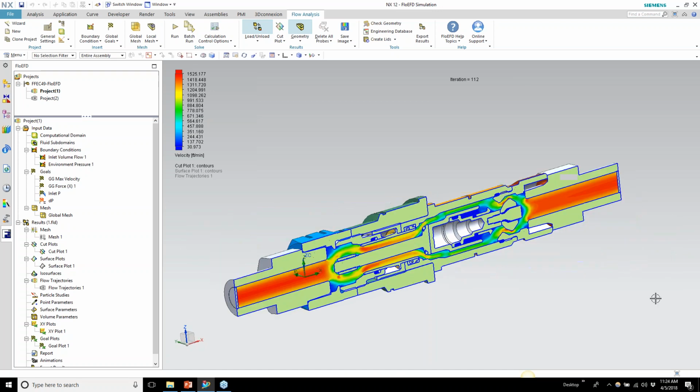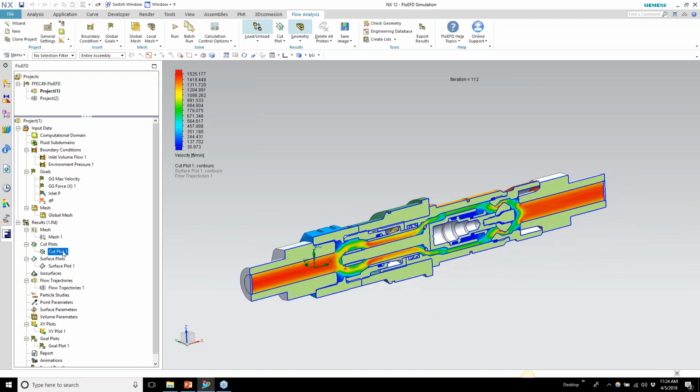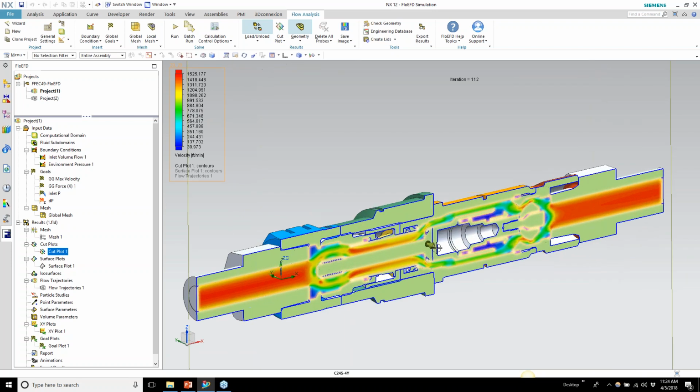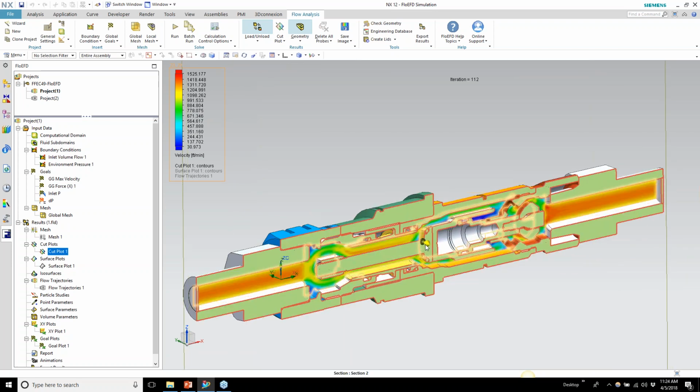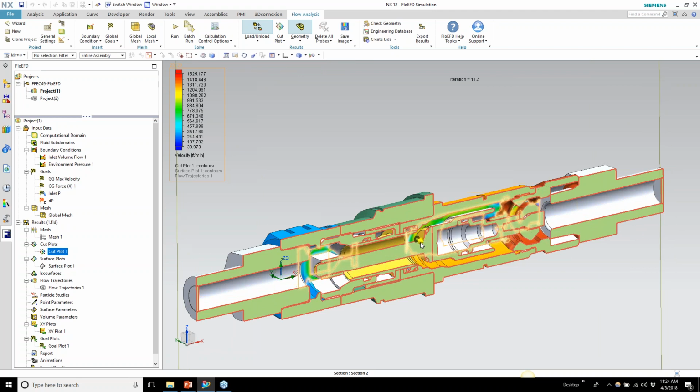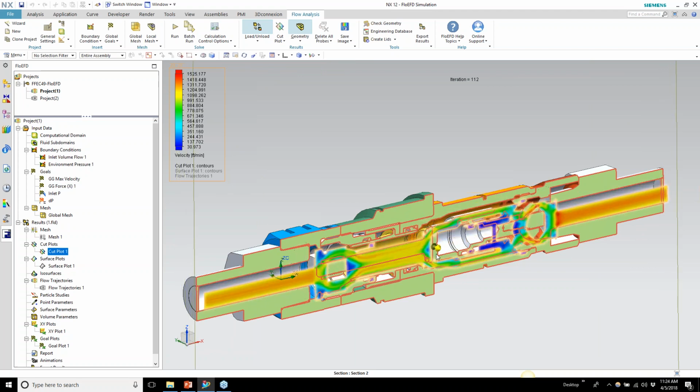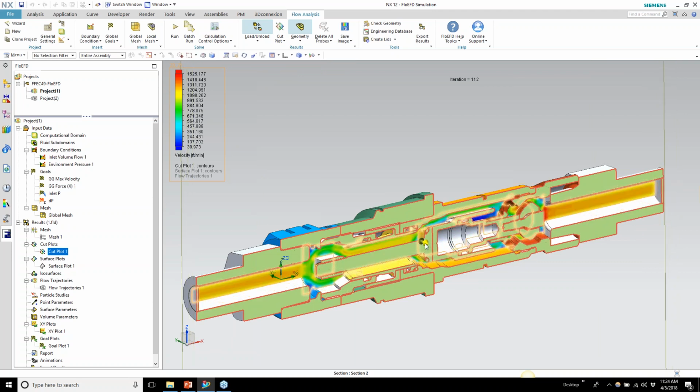So another cool option that you can do is if you select cut plot, you notice that there is a box that goes around it, and there's a little arrow in the middle, and you can move it backwards and forwards. So not only can you see the cut plot of where you selected it, but you can actually see the flow as it goes backwards and forwards.